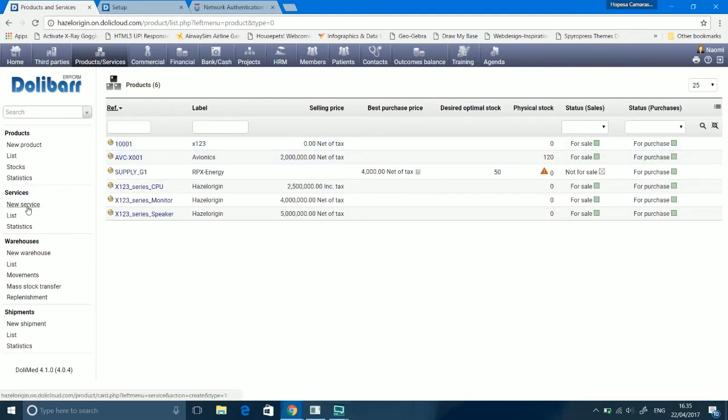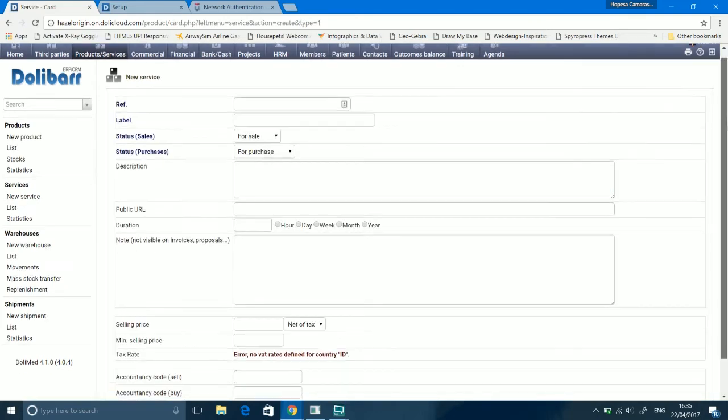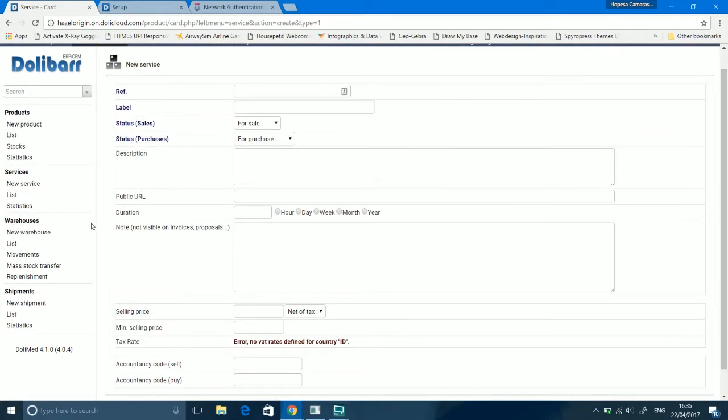For the new service, it is actually quite similar to new products, but the difference is they have a duration menu which shows how long the service would take. You can set it by hour, day, week, month, and year. You can put notes of the services and also the duration.